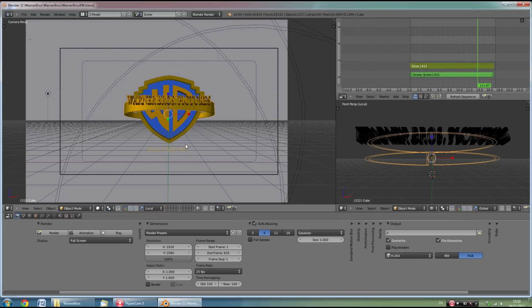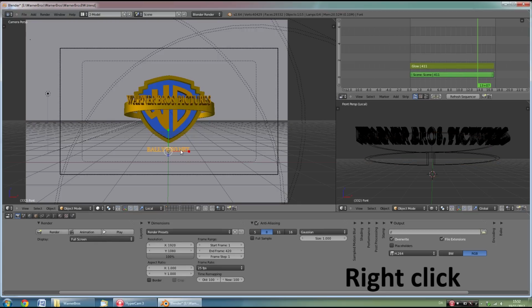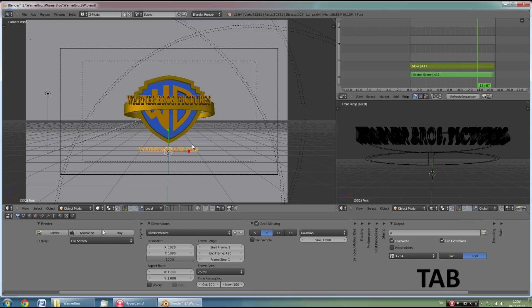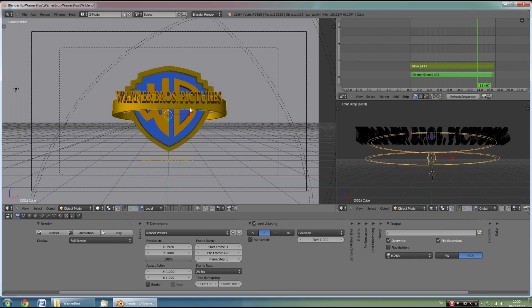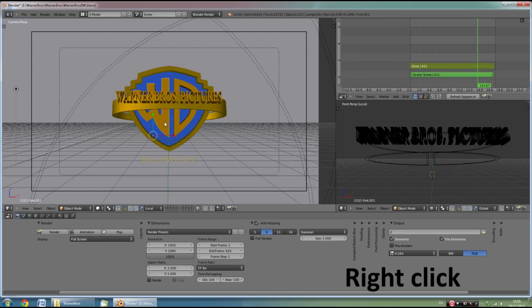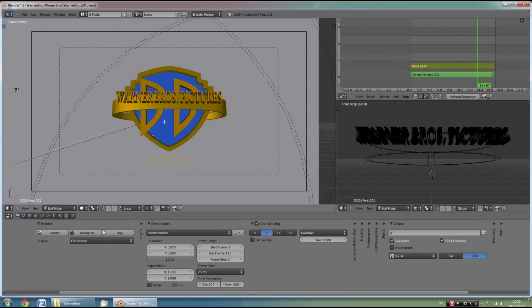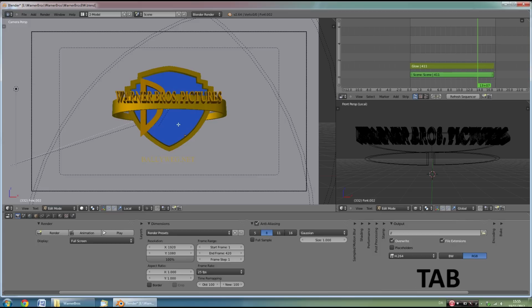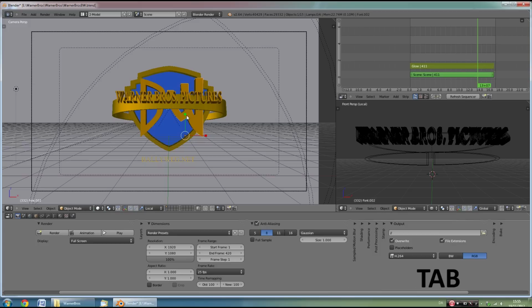In here you can start by editing the subtitle, that's the easy one. Right click on it, press tab and change it to your desired subtitle. Press tab again. The next thing we'll have to do is edit the big letters. So right click on them, press tab and change it to your desired letter. Right click on the other one and press tab and select your desired letter.